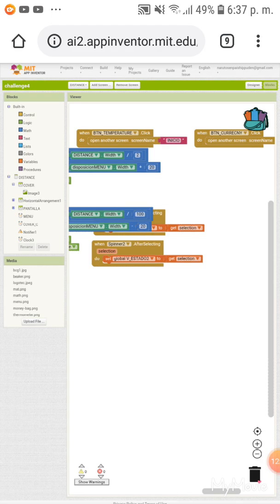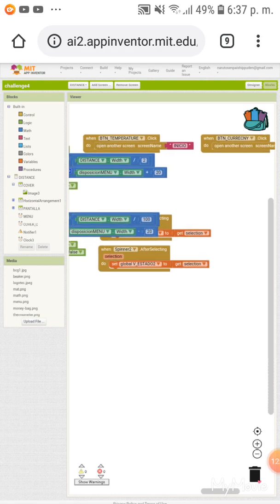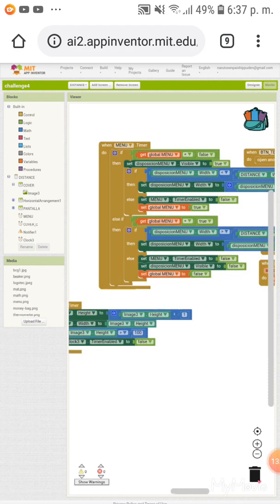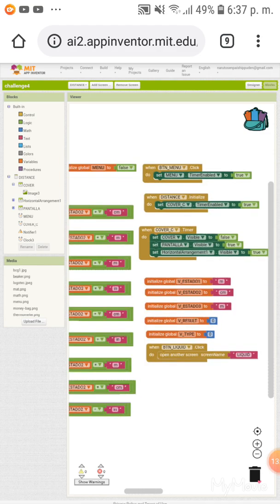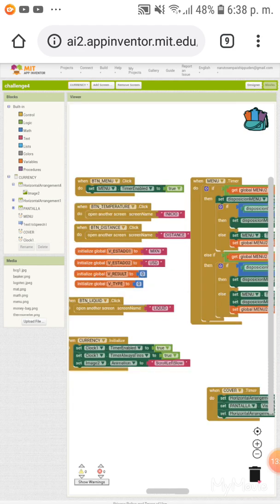Here we have the other buttons of the menu that says when button temperature click do open another screen initial. Then the last one is when button currency click do open another screen name currency. And this will allow you to get to another screen. And yeah, that's all for the first screen. Yeah, let's go to the currency screen.